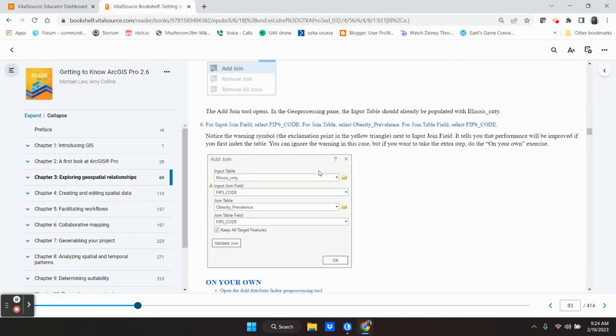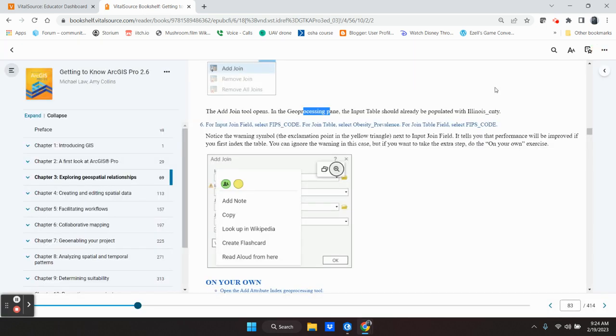Okay. So again, they call it the geoprocessing pane. That's just this little window here that's popping up. All right. So for the input join field, we want that FIPS code because again, that's what we're linking. For the join table, we're doing the obesity, and for the join table field, again, we're centering on the FIPS.